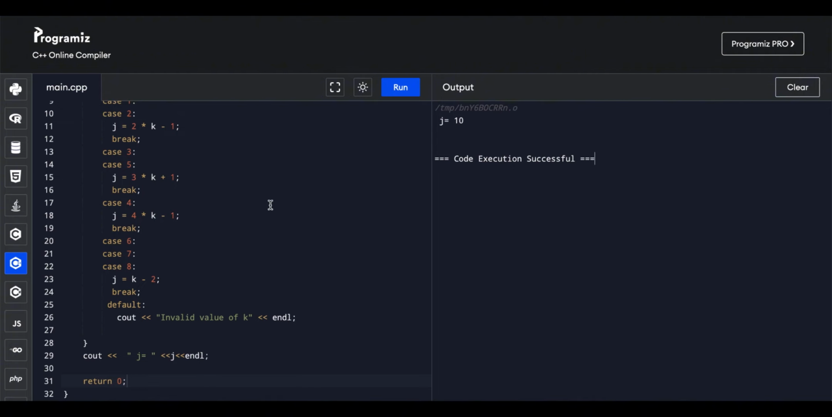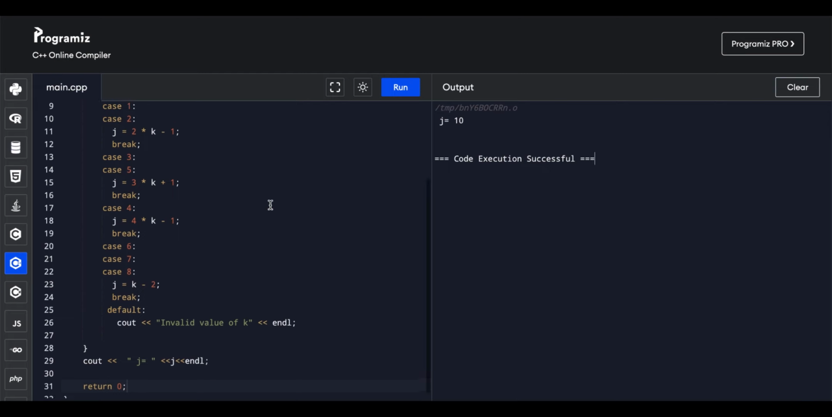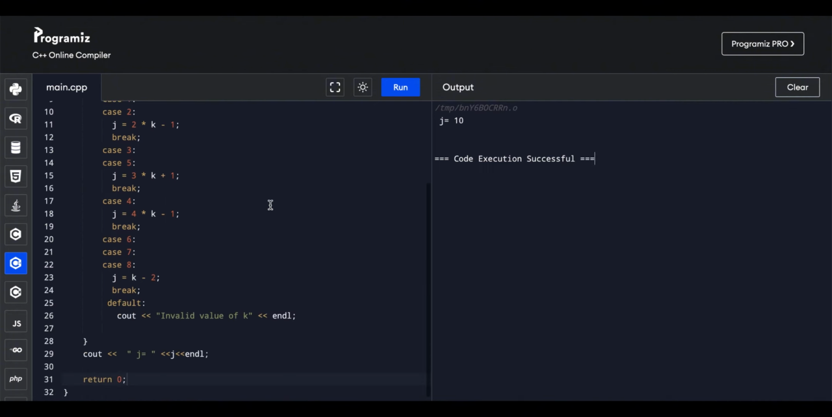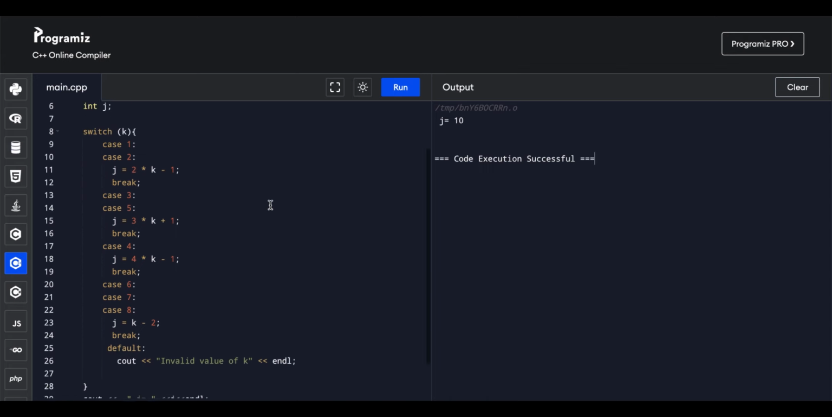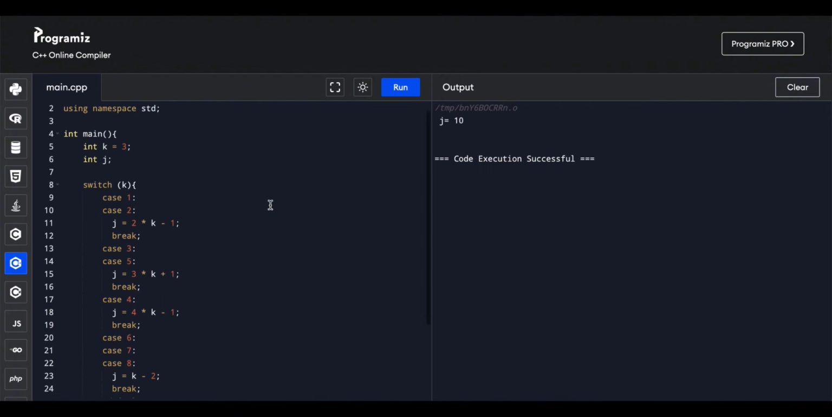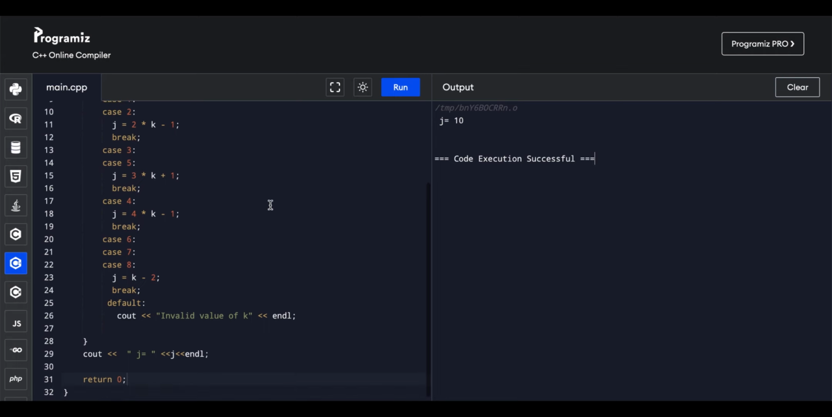For k values of 1 or 2, g is calculated as 2 times k minus 1. For k values of 3 or 5, g is calculated as 3 times k plus 1. For k value of 4, g is calculated as 4 times k minus 1. For k values of 6, 7, or 8, g is calculated as k minus 2. The default case is included for handling values of k that do not match any specified case.